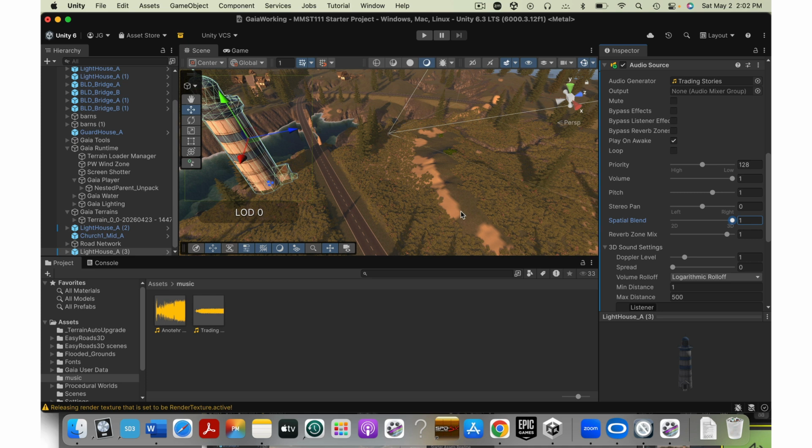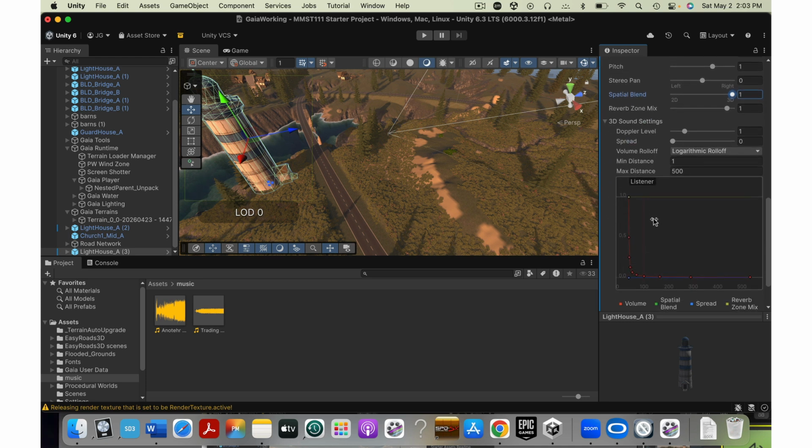So what I recommend is putting your game music as 2D, but if you wanted to add some sound effects or other audio to your game, you could create those sound effects or go find them, make sure they're MP3s, drag them into your music folder, and then add it to an object like the lighthouse. Let's say you have a bell that rings, and you could add that to the lighthouse, and then turn it on to 3D, and then notice there's a logarithmic scale down here.